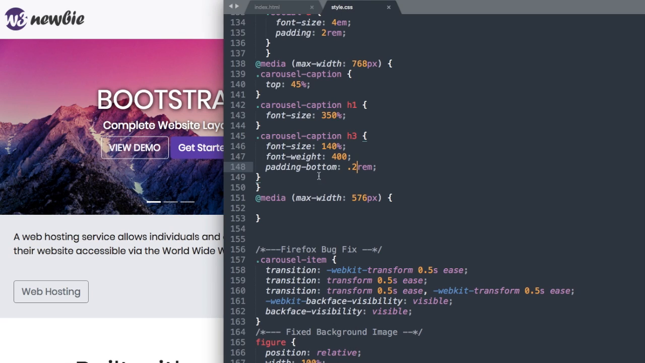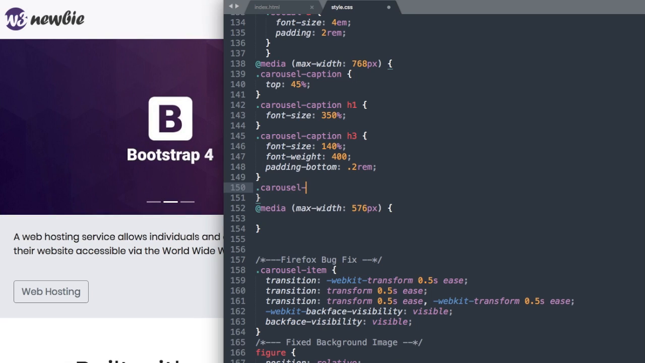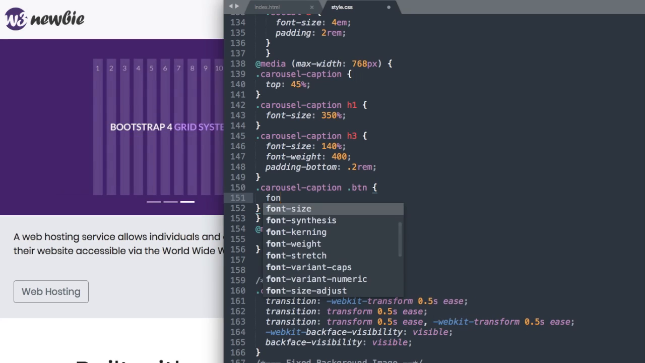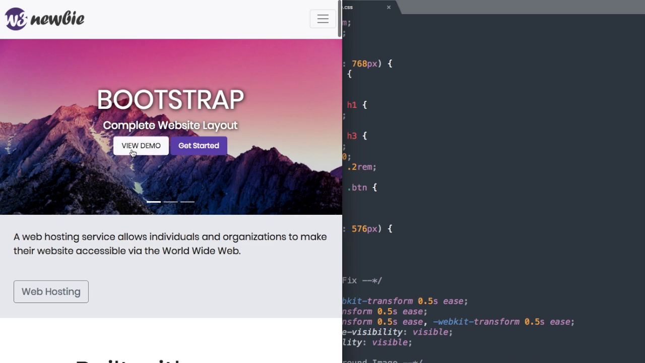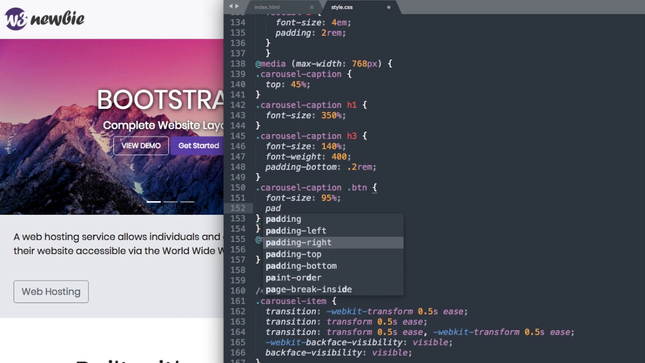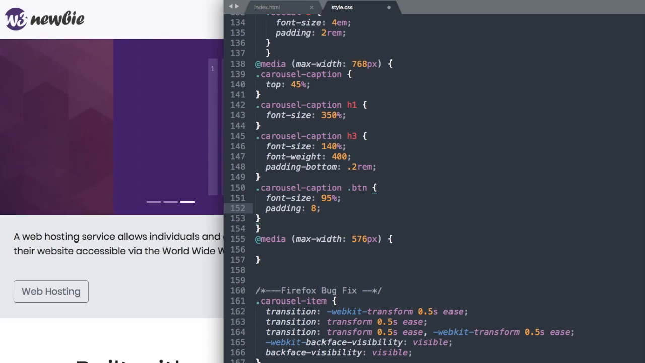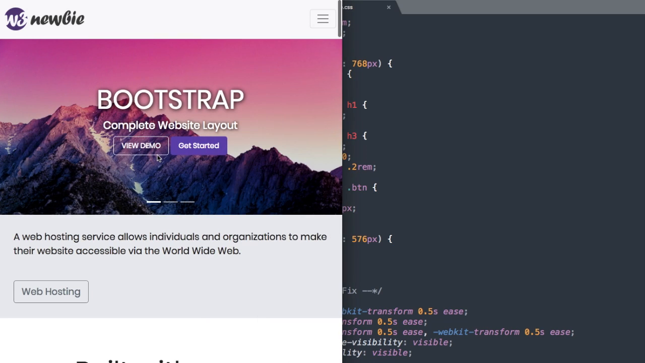Now let's move on to our buttons. So we'll say .carousel-caption .btn, and then font size 95%. So that looks better. And then we'll reduce the padding slightly. So we'll say padding 8 pixels top bottom and 14 pixels left right. Okay, so that looks good.